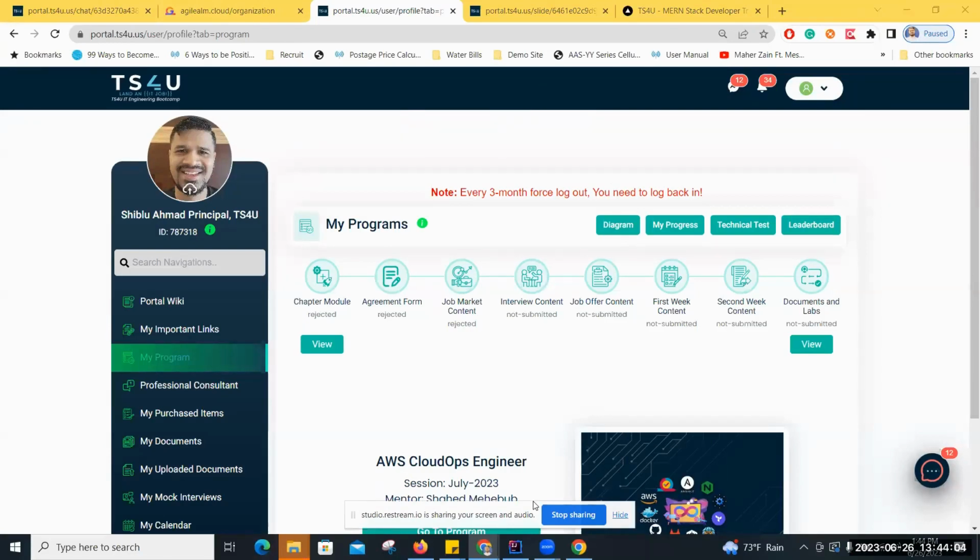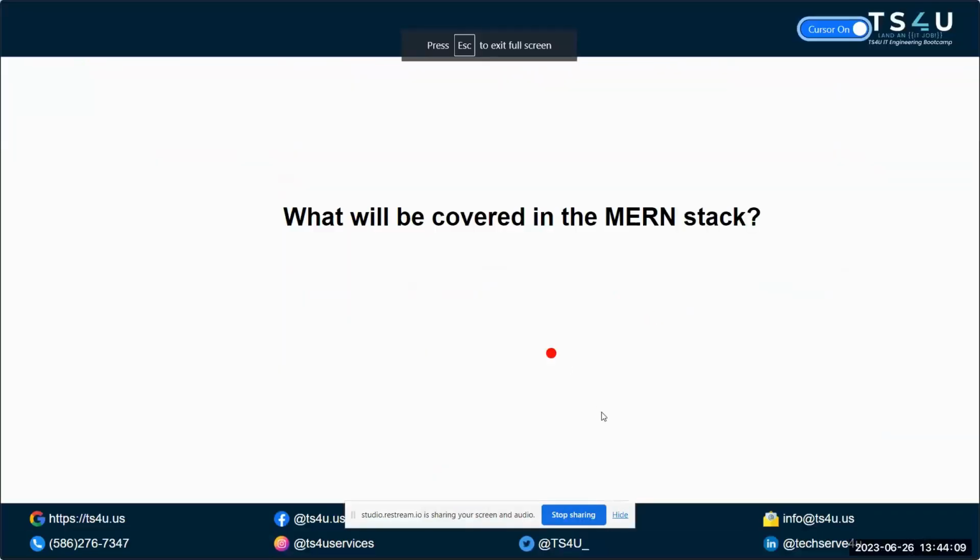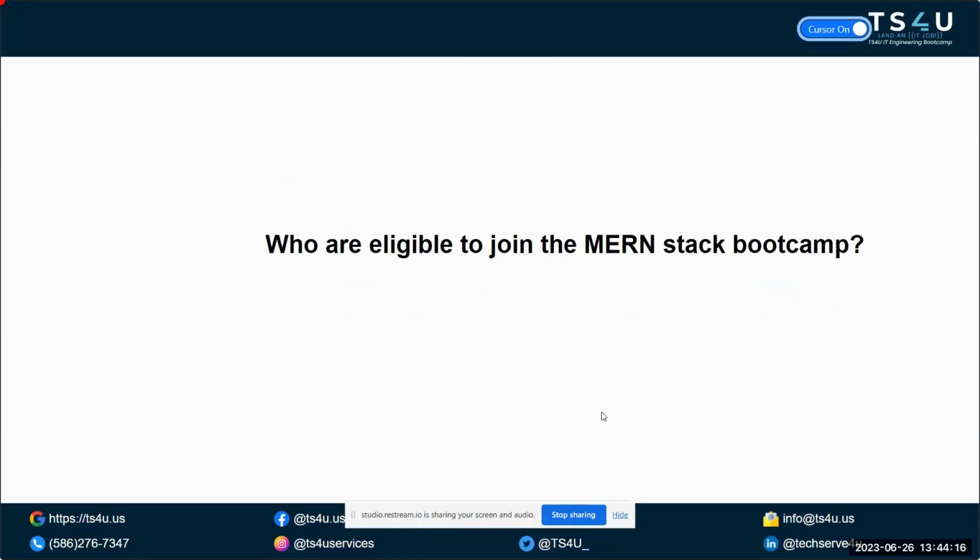Okay, now let's start with the technical Q&A. I think I covered what the MERN Stack will cover. That has been answered. And then, who is eligible to join the MERN Stack bootcamp? A person who is passionate about problem solving. Many people say, I just want to become a software engineer. To become a software engineer, I want to solve problems. If someone is computer science, it is great. If someone is not computer science, it is also great.